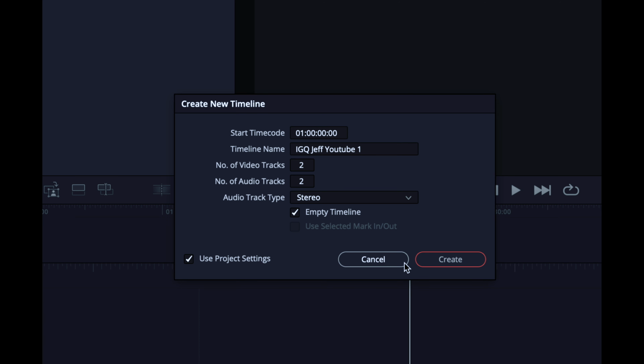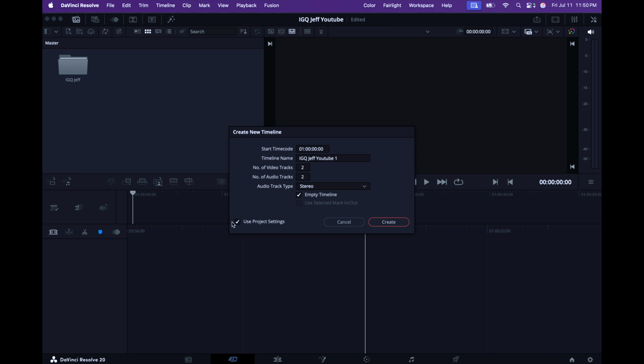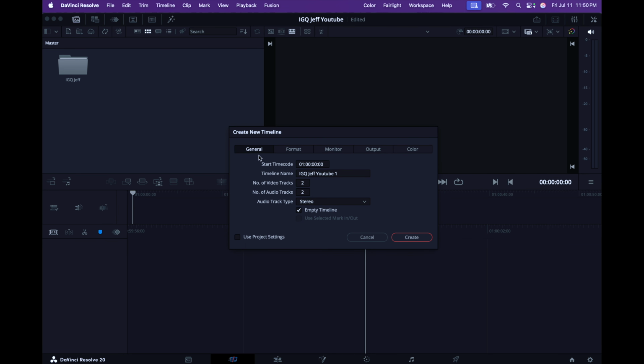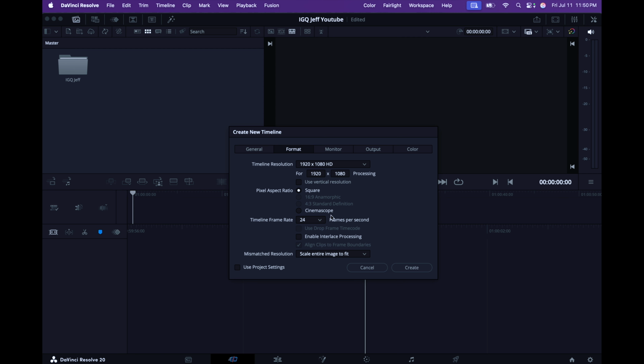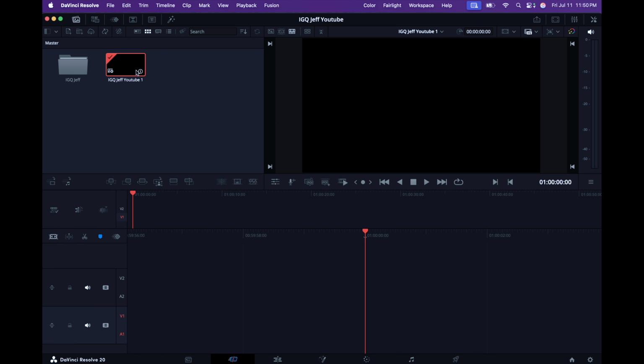If I wanted to, at this time, adjust the project settings, I could also uncheck here, go in and adjust project settings here. I could go into format, make sure that's all good, and pretty much be good to go. So I'm going to go ahead and say create. And now my timeline is created.